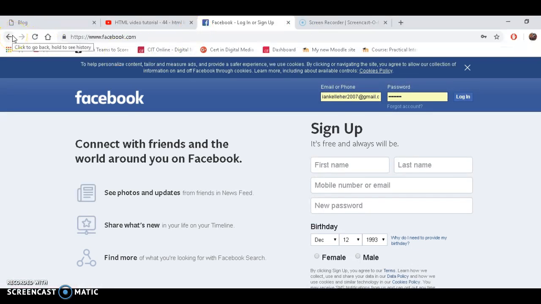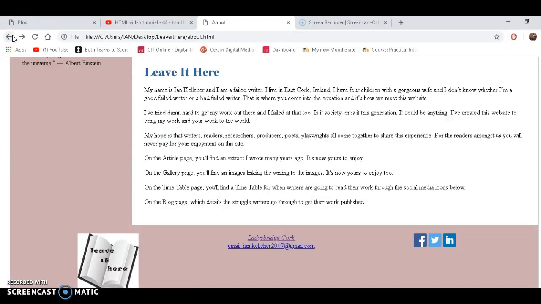I think it's well designed, well laid out, and I think it works. Hopefully it works, and I get the marks required.